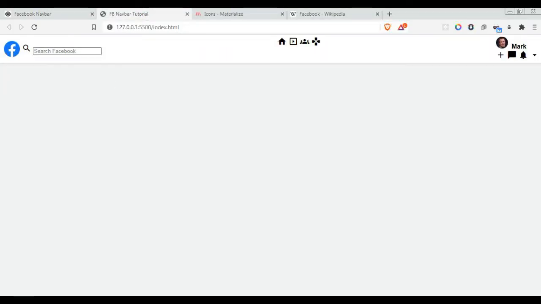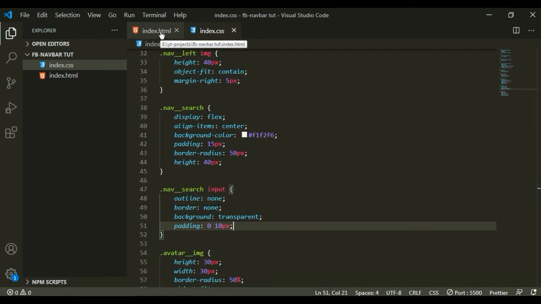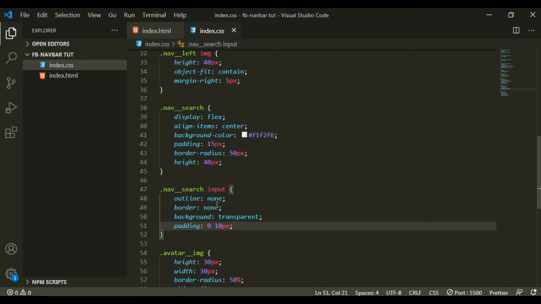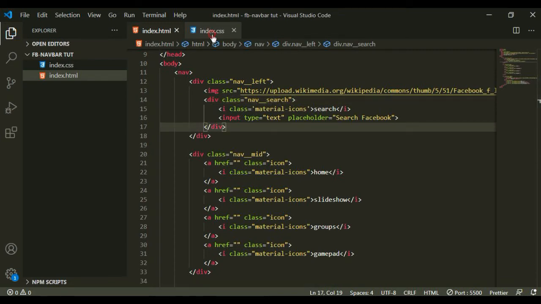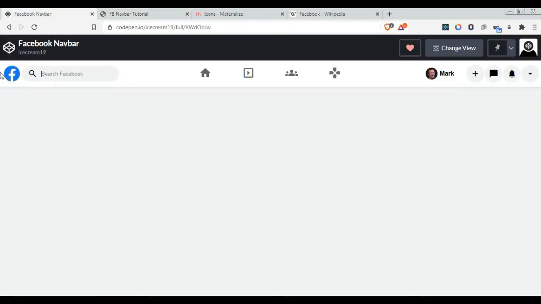So if we check, oops, I guess I didn't save it. I think I've made a mistake over here. Oh, I called it search. It should be nav search. Nav search. So now it should be okay. And as you can see, we have a beautiful search bar. So we are actually done with the left side, the left section.